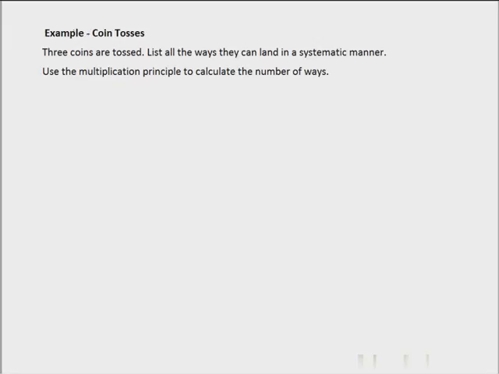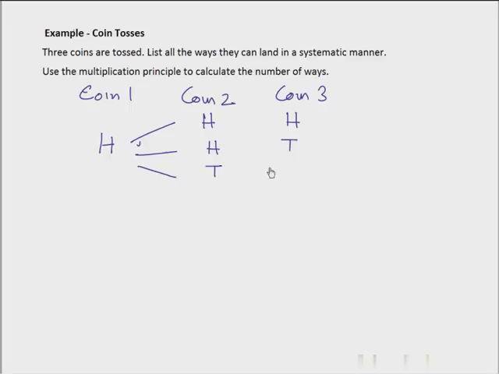Let's move on to tossing 3 coins. List all the ways they can land in a systematic manner. I will of course use the result of the previous example and just copy the number of ways 2 coins can land and tag it on to each choice for the third coin. Coin 1, coin 2, coin 3. Now coin 1 could of course land on a heads, following which coin 2 and 3, I already know the combinations they can land. They are head head, head tail, tail head and tail tail.